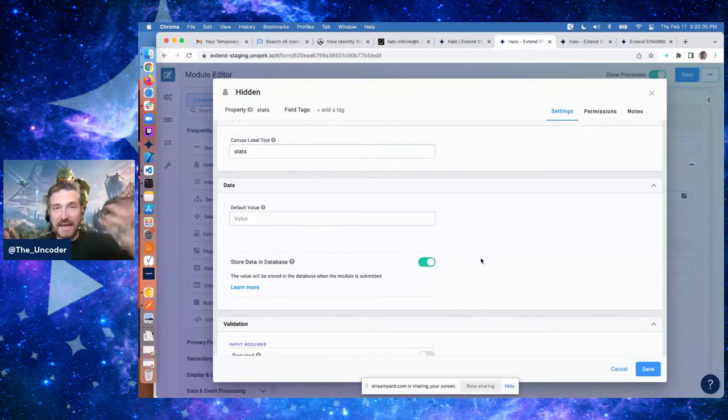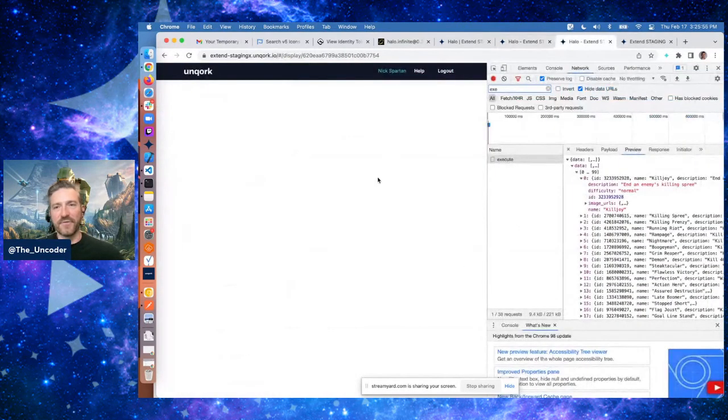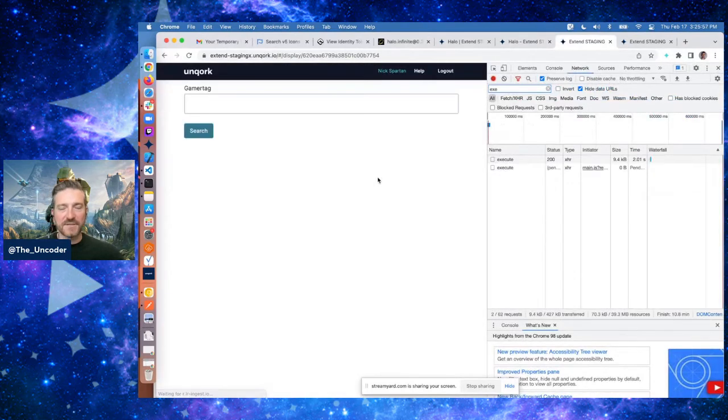Again, a lot of times if they're hidden, it's by nature something that a user doesn't see. So there's a number of instances where you're not going to persist that data. It might be some intermediate data that you're going to capture along the way as your module is processing, but you may not want to store in the database. In this case, we do, so I'm going to check the box here. I'll hit save, and let's jump over, and let's refresh.